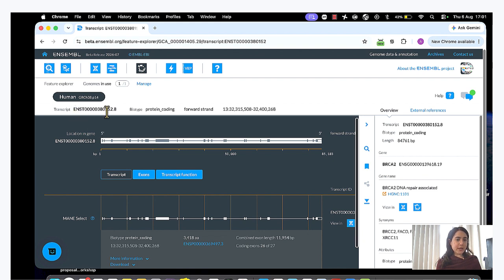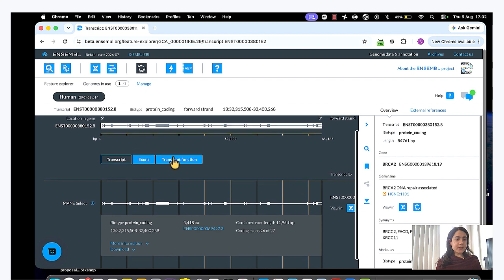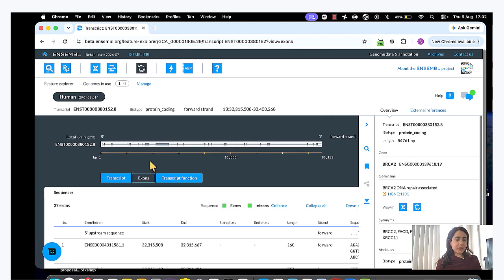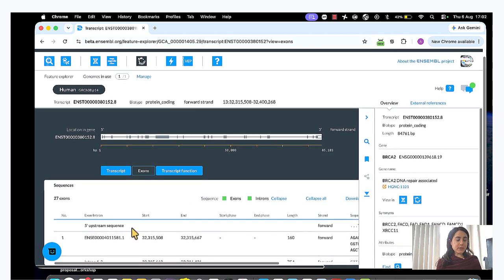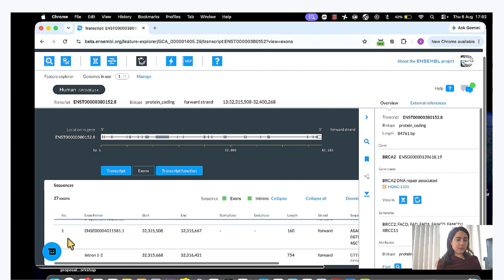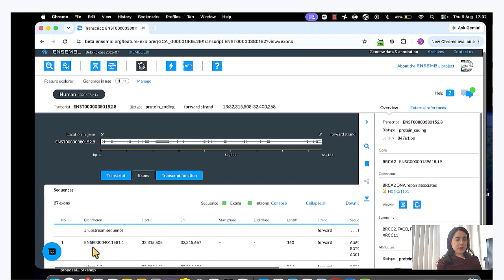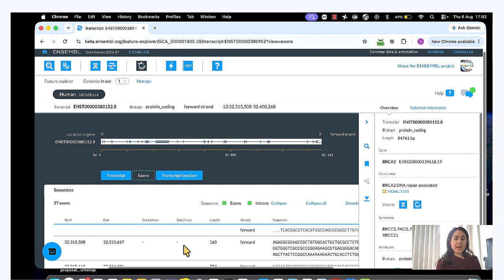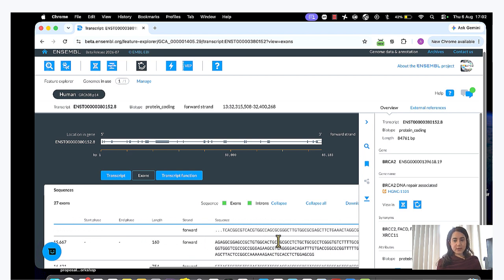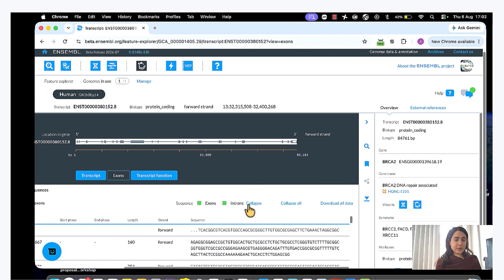We've got the transcript ID, the biotype, and also the orientation and location. On the transcript tab, you can find the exons tab, which is going to give you the exon table. So we've got the exon ranking number in the first column, and also the exon IDs, the start and end position, and also the length and the sequence for the exon. You can also collapse the introns if you would only like to see exons, and then you can also obviously download all of this data.